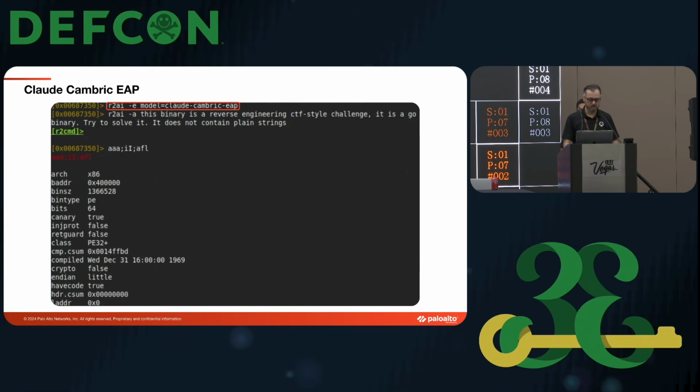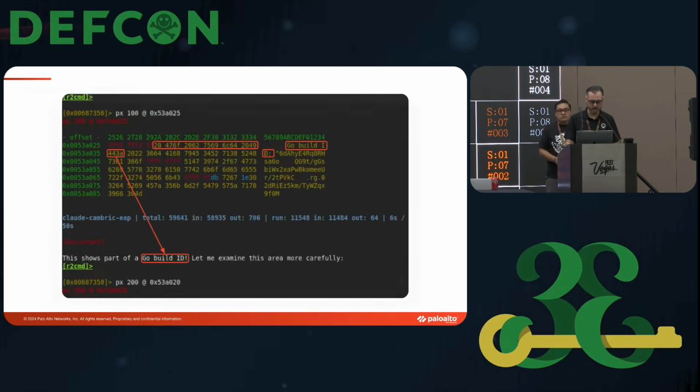All right, so let's use R2 AI. We define the model that we are going to use, and then we start asking questions. So is this binary a reverse engineering CTF-style challenge? It is also a binary; try to solve it. It does not contain any plain strings. So we got the guides. We start typing, getting information back. And then, while we are traversing this information, you will see the Go build ID. So it identifies the binary as having a Go build ID.